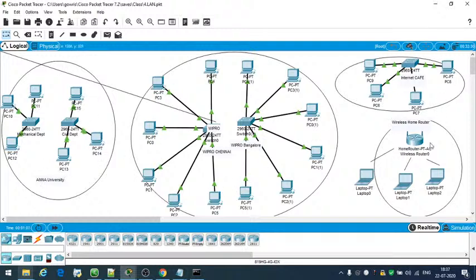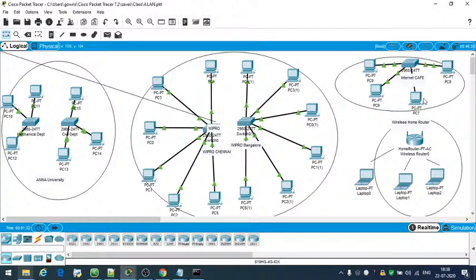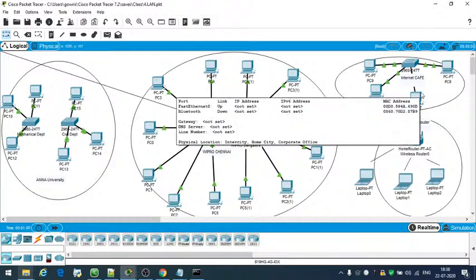Take an organization like Wipro, located in Chennai, Bangalore, wherever it is. The entire Wipro network is considered a LAN. Say for example, if you go to an internet cafe, you have n number of computers in the internet cafe. That is considered a LAN.